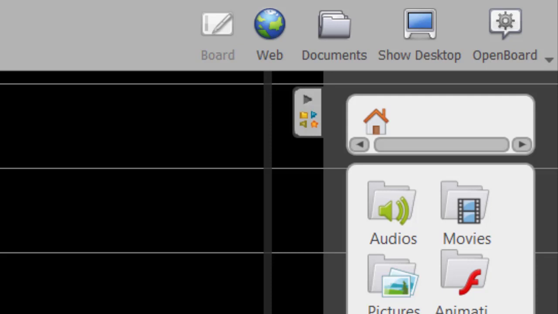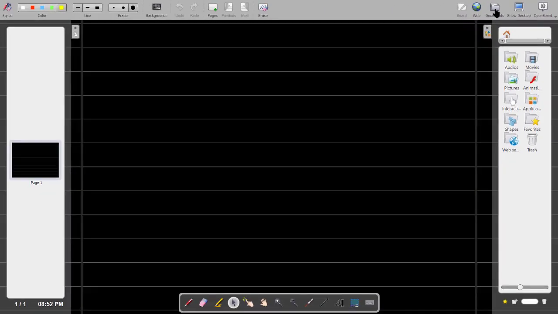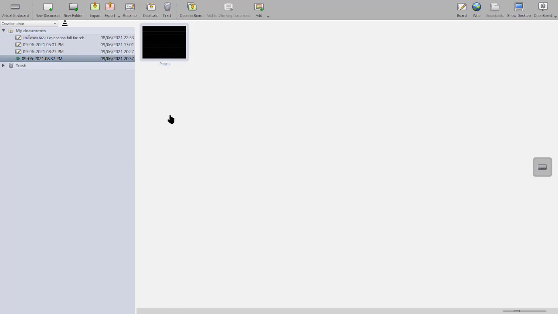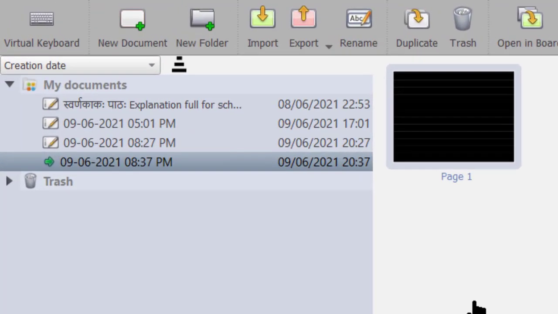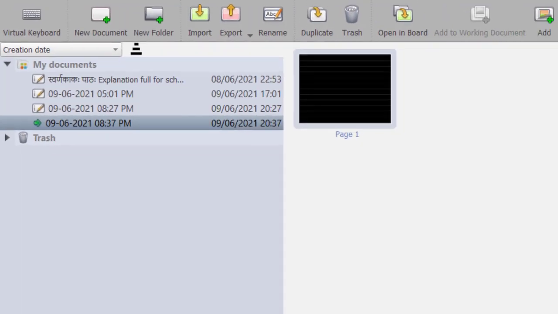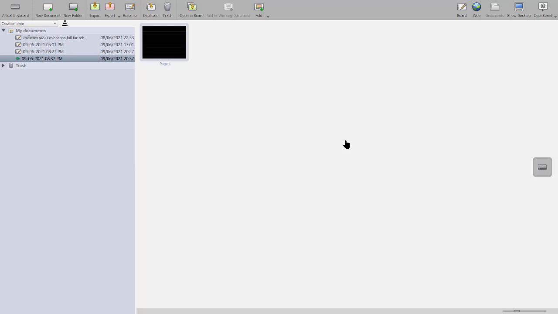And now I will show you how to insert our images or PDF files into this board to teach children. That I will show you by clicking documents. When you click documents, you can see 2 main windows. One is the name window or list window, and on the right side the page window. Those pages you are going to insert will all come here.